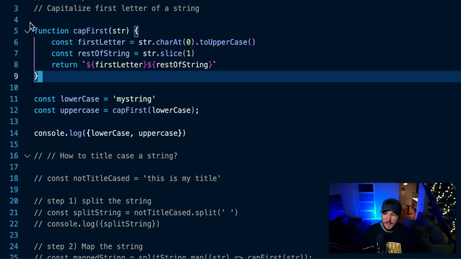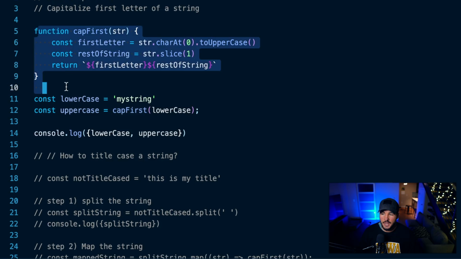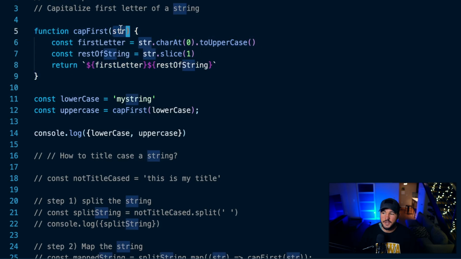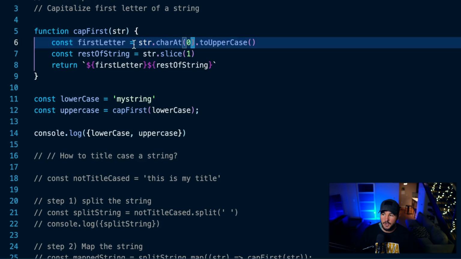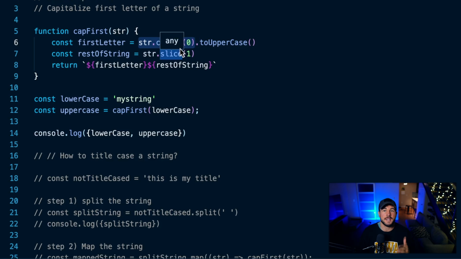Well, here on line 5, I initialize a function called capFirst. What it's going to do is take a string as an argument, so I have a parameter called str. Then I'm going to capitalize the first letter of the string using str.charAt and then 0. What this is going to return right here is the first character of my string.